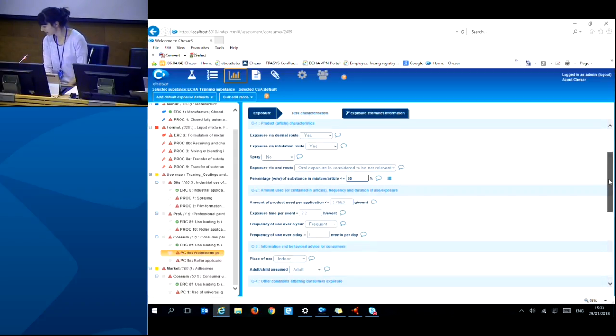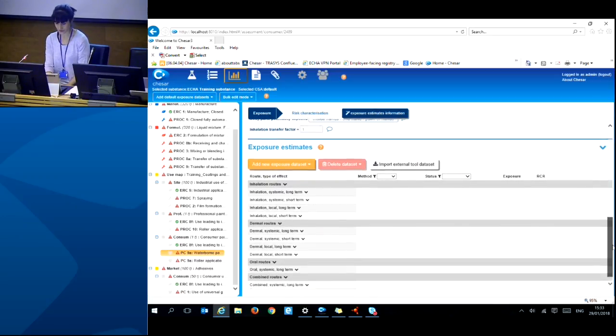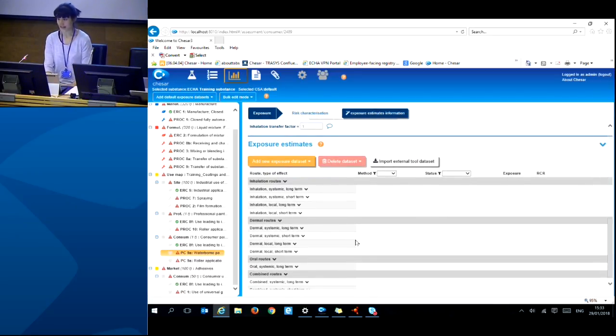So the next step is to add the TRA consumer dataset for this contributing activity. I can do so either by clicking on Add New Exposure Dataset, and then the dataset would be added only to this contributing activity. But I can also do, as you have done before, by clicking on Add Default Exposure Dataset, select TRA consumers, and then I will have the TRA consumer dataset for all the contributing activities. But for now, I will follow the instructions as you have done.